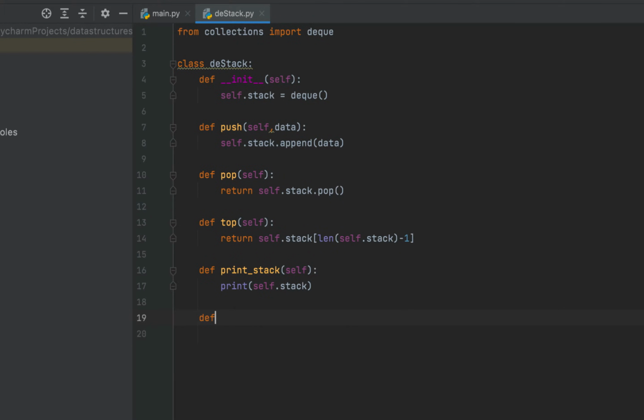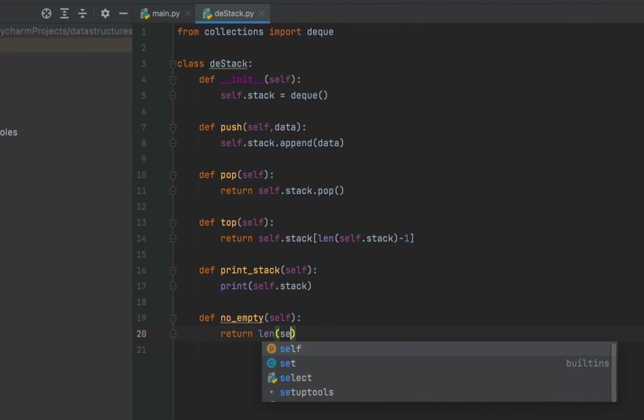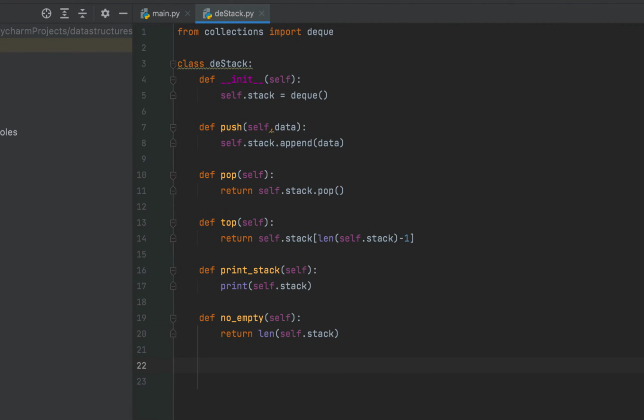So I'll write def no_empty, and in the next line I'm going to write return len(self.stack). Alright, so I believe that I have covered each and every method of the stack class. Now it's time for me to write the driver function, the main function, from which we can call these methods and show the implementation of the stack using Deque. So let's start writing the main method now.